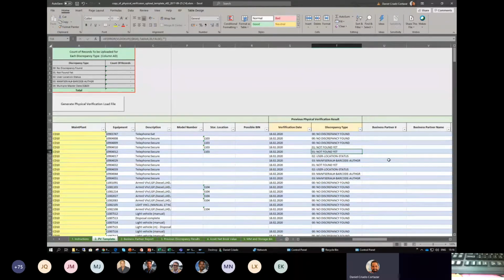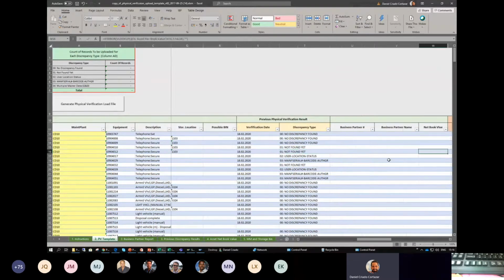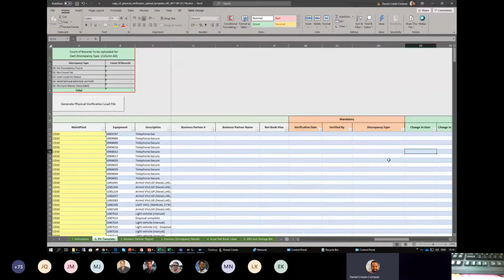Now that we are going to conduct the physical verification process, I will scroll to my right in the template, and I will be able to fill in my current findings for each of these pieces of equipment. So I hope it's clear, and I want to ask Brian, is there any comment or any question before I move on? No, nothing.